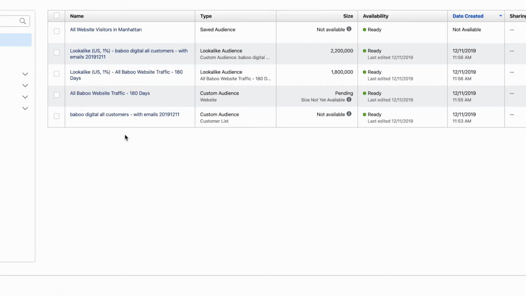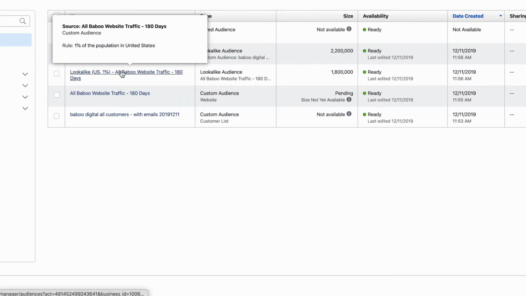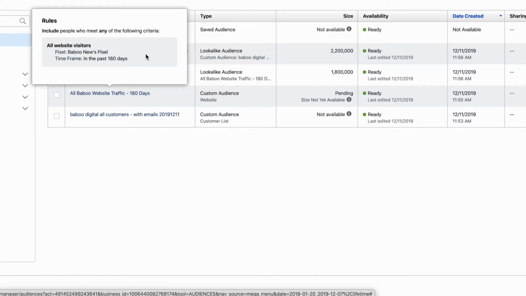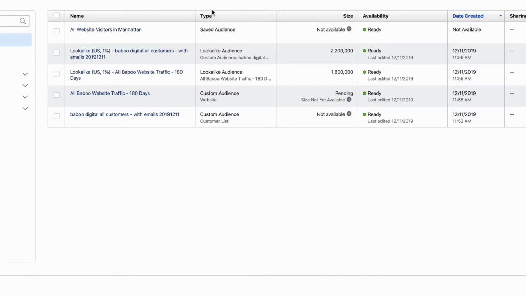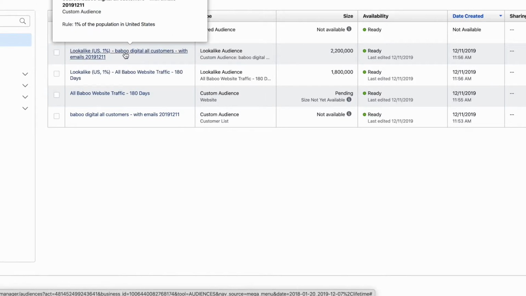So you can see over here, I created an audience for this company, Babu Digital, where I uploaded a list of all of their clients. I had them export a list of their clients from Salesforce, or from QuickBooks, I think. And then I uploaded it, and it was almost 10,000 people whose names and email addresses I was provided.